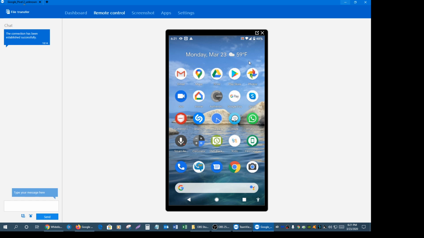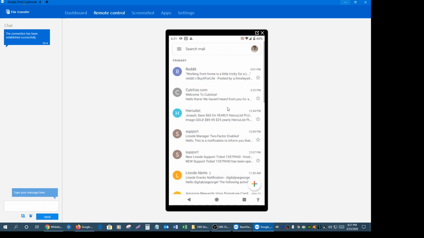As you can see from my screen, I'm logged into my phone. The first step would be for you to click on this Gmail app. Once you're inside, find one of our past emails. It doesn't matter what email it is, just find one of our emails and you need to click into it in order for you to whitelist the email address. In this example, I sent an email from cubitize.com with the subject "Welcome to Cubitize." So I'm going to click on that email.